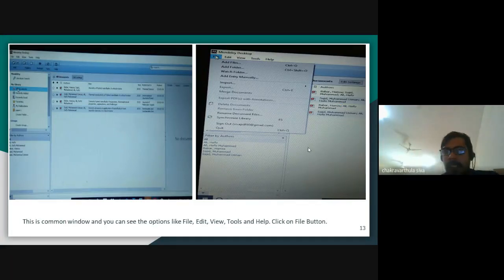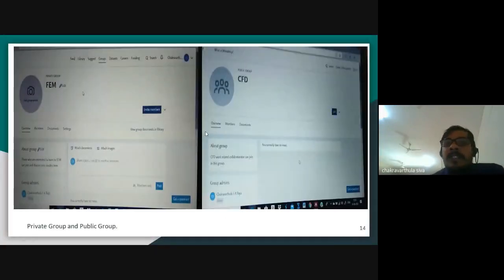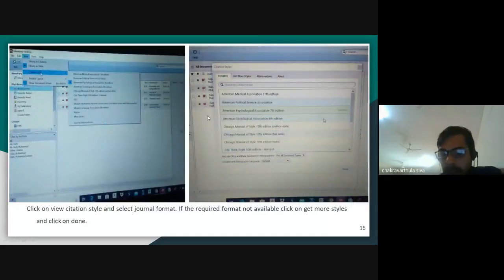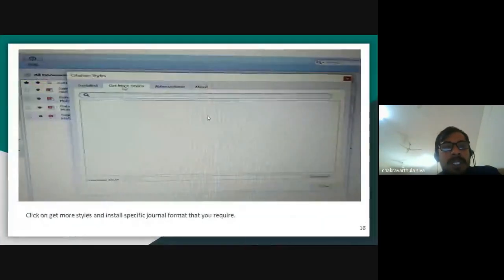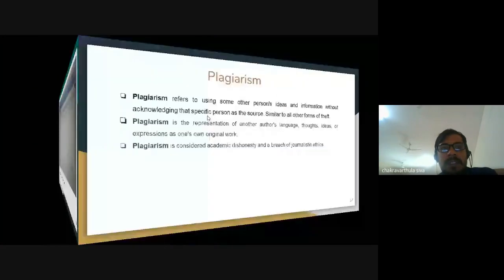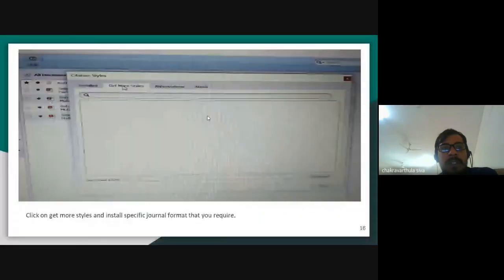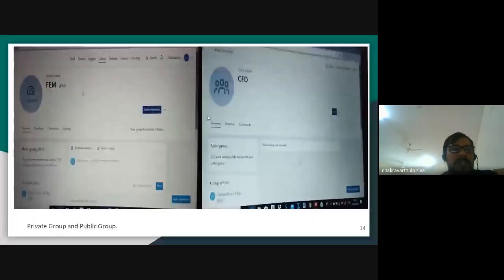Then this is the group. As I just explained, the public group and private group. In a private group, we have only the invite option for members, which means you have to invite people, and whoever has been invited has access to this. The group admin is going to be Chakravarti Raju, and if anyone wants to invite, I have to type their mail ID so that they can join here. In the similar way, if you see CFD also, this is the public group.